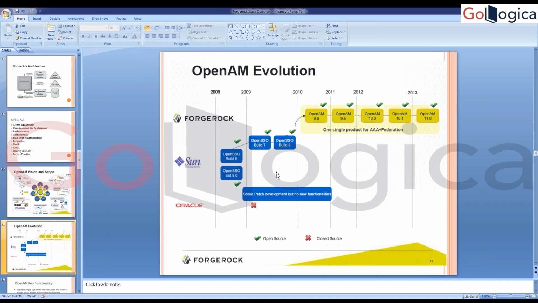This is a mature product. It is not a new product with only 2-3 years in the market. It has a history going back to 2003. This is the first thing: it has a Sun background. It comes from the roots of Sun.